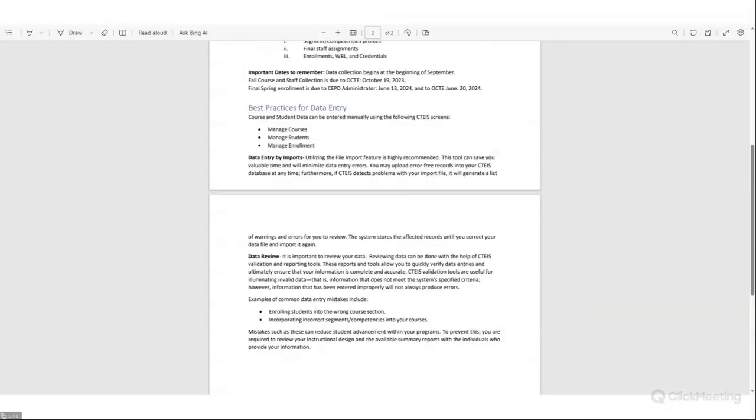This next section of material is best practices for data entry. We really encourage you to make sure that you verify your information. Your course and student data may be entered manually using CTEIS screens, and I'm going to demonstrate a manual entry of course information. But also, as I stated, going forward, manage courses, manage students, and manage enrollment can all be manual or imported.